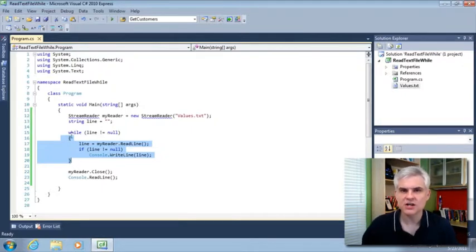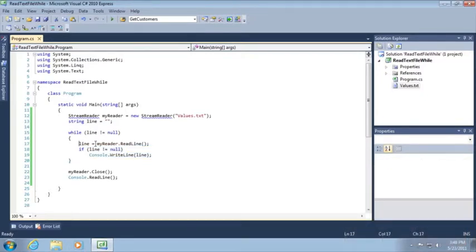When we reach a line that's indeterminate or null, then we want to break out of our loop. We're going to attempt to read the very next line from our file by calling myReader, the StreamReader, .ReadLine. That's the equivalent of sucking up with our straw. And if that line is not null, then print it to the console window.